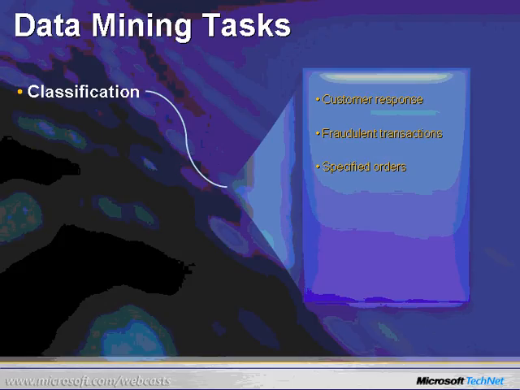Data mining tasks. The first task is classification. Classification predicts one or more discrete variables based upon the other attributes in the data set. Examples include customer response, fraudulent transactions, and customized orders.